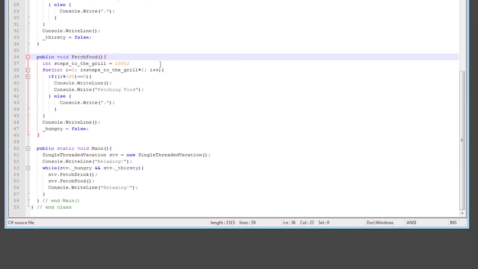And then for int i equals 0, i less than steps to the grill times 2, i plus plus. And again, if it's a mod of 100, then write a line to the console and then write fetch food. Great. Otherwise, write a dot, just like up here in the fetch drink method.